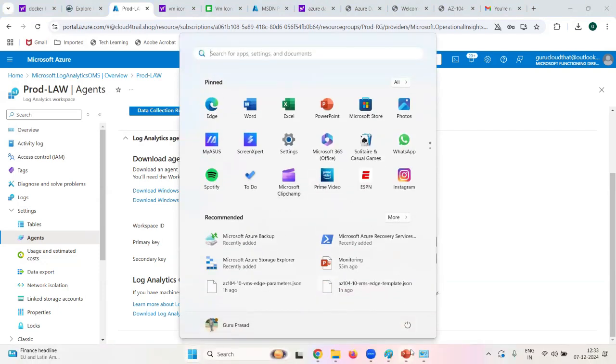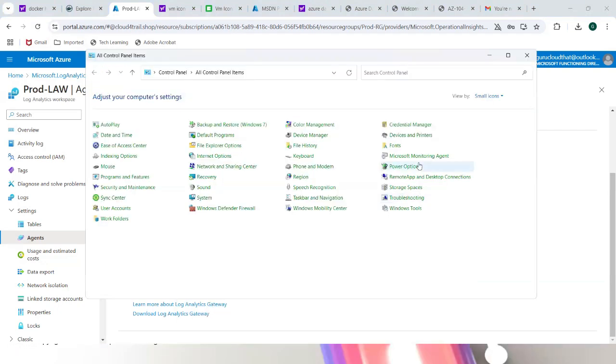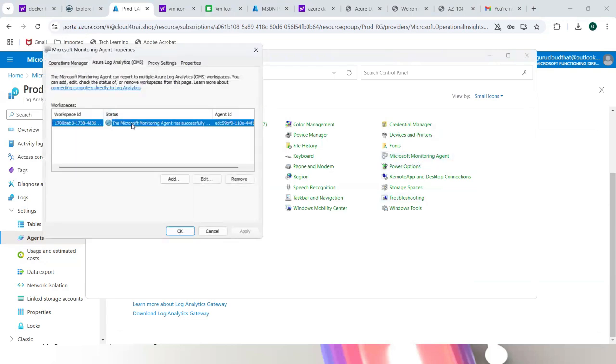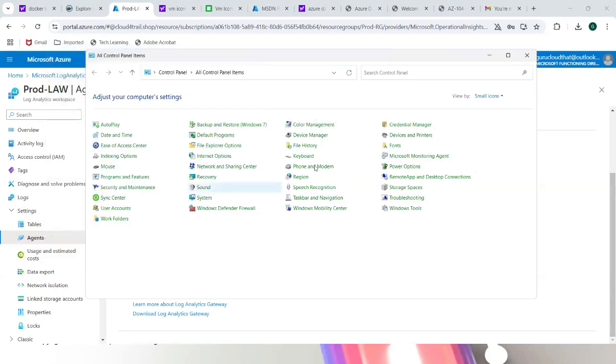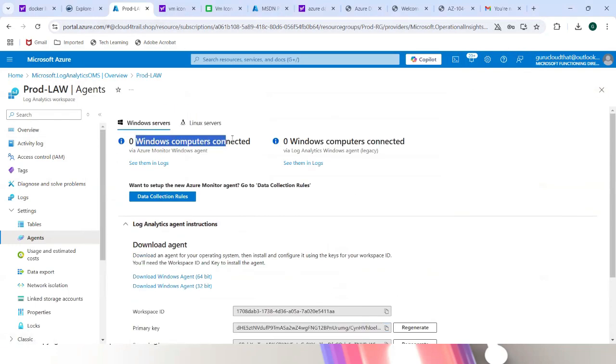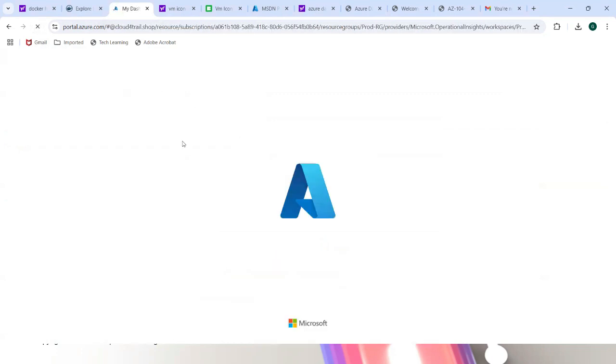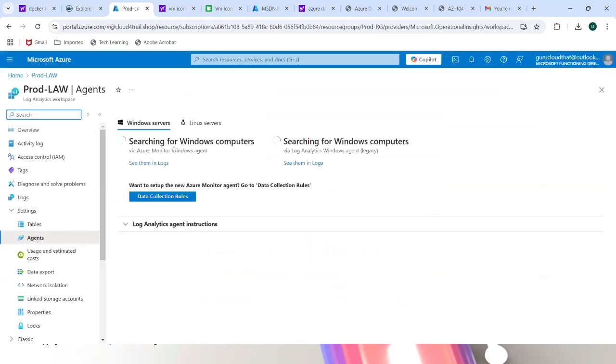the option here. You see here? So now my machine is connected to Azure. Let's wait here. So you can see here 0, correct? But the moment it takes time to reconnect, connect to the Log Analytics workspace, and here it will give you as 1. So it will take some time, guys. It will show here 1 machine, right?